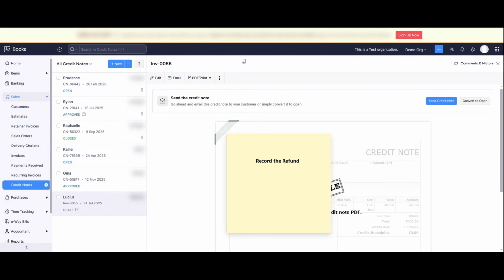When the credit note opens, look toward the top right corner of the screen. You'll see a More icon which usually appears as 3 dots. Click on this More icon to open the Additional Actions menu. Inside this menu, you'll find several options related to the credit note. The option we want here is Refund. Click on Refund to continue.